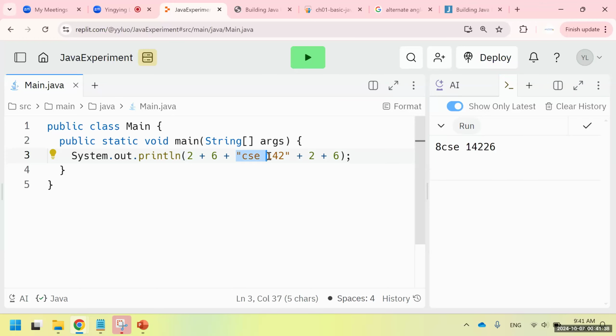However, before the first string appears in an expression, numbers are just going to add together normally as numbers. So 2 plus 6 is 8 because no string has appeared in this entire expression yet. But the moment you add a string, like CSE 142, then the 8 goes into the string, and then everything afterwards is treated as a string. So that is a pretty important thing to keep in mind.